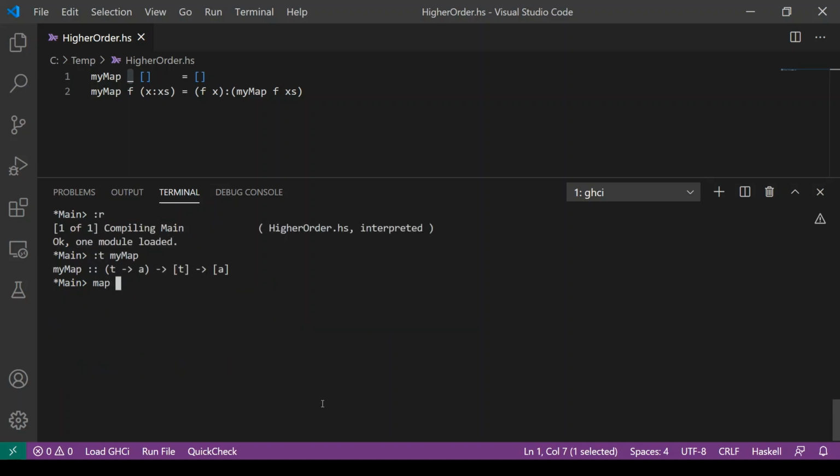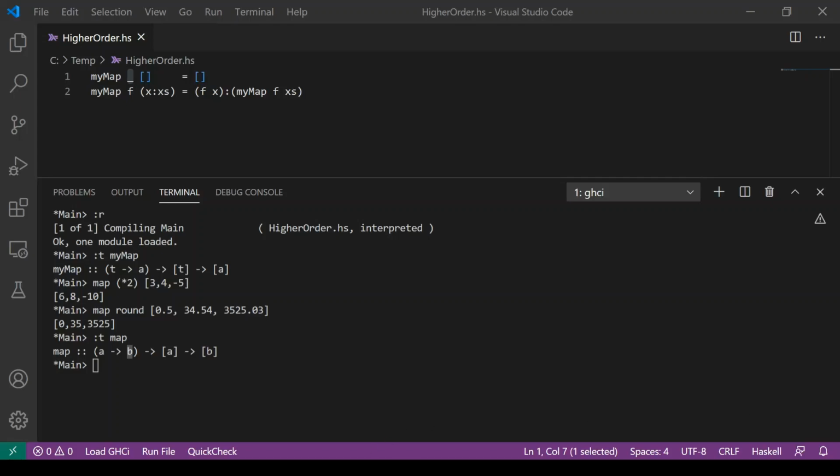I can use map with multiplying by 2. I can map the round function. And if I check the type of map, you'll see that it's the same, although the specific names of the type variables happen to arbitrarily be different. Once you're used to the existence of these higher order functions, it makes it very easy to define other functions in a simpler way.